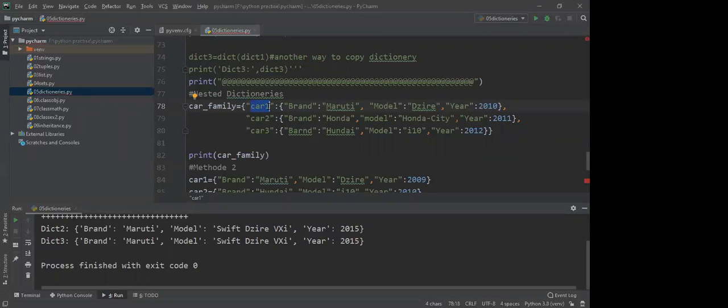Key name is car1. So in car1, this is the value. For car1, the value is another dictionary. I'm creating another dictionary. So in that, for car1, there is a brand, model, and year, right? So for car1, this is the key, and the value will be another dictionary.